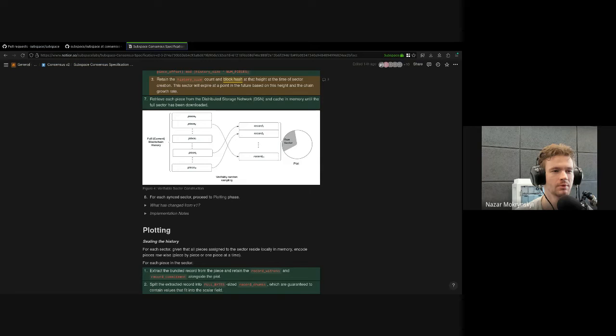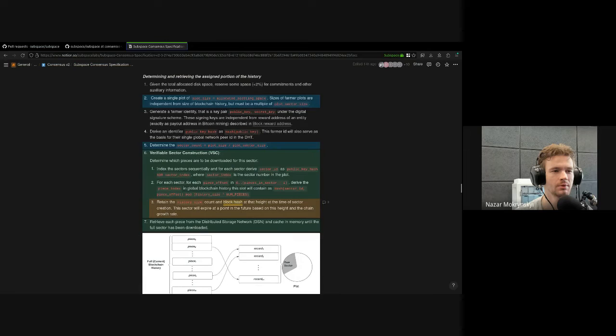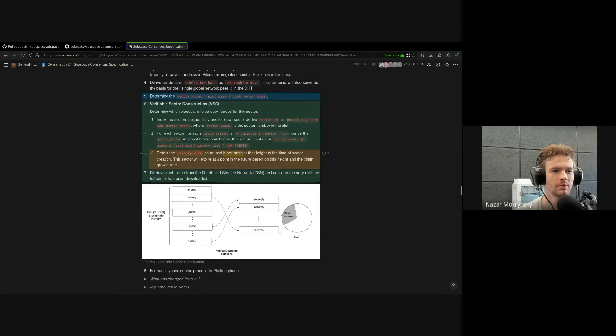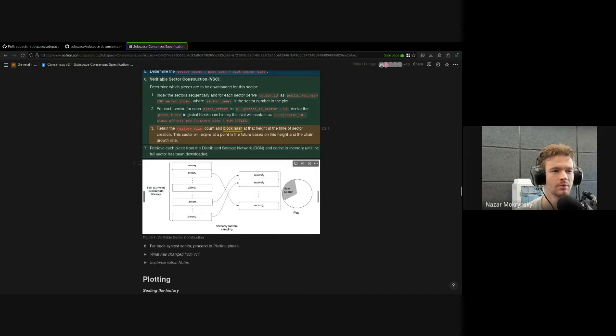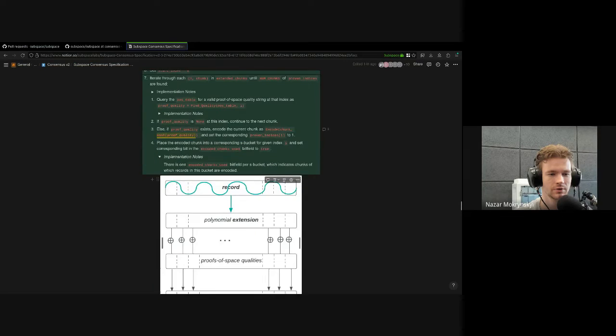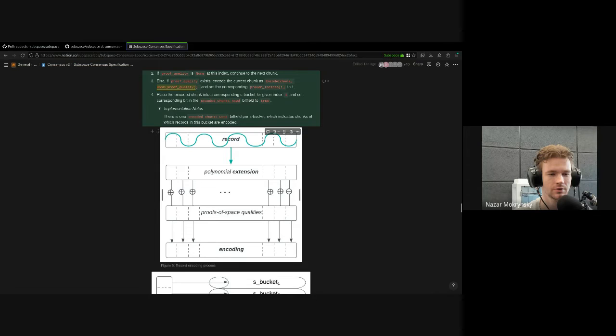The way it works, as before, we have a segment, and there is what is called here verifiable sector construction, basically a way to figure out which pieces will be part of that segment. That's easy. We are just taking the history, doing some modular division and stuff like that, and figuring out these are our records. Then we need to encode these records, and the way we do that is interesting. Let's say we have a record. What we will do is expand it with erasure coding. So we will get some bigger record on the output. If this is about 32 kibibytes, then it will be 64 kibibytes roughly.